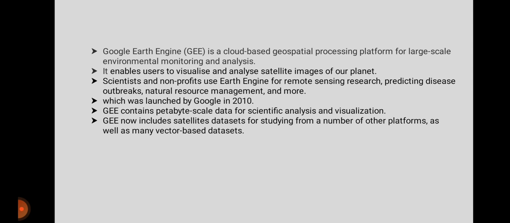Here we said that Google Earth Engine contains petabyte-scale data, which means a petabyte is a measure of memory or data storage, in which it contains 1024 terabytes in a petabyte, or it can be otherwise said that it contains 1 million gigabytes.